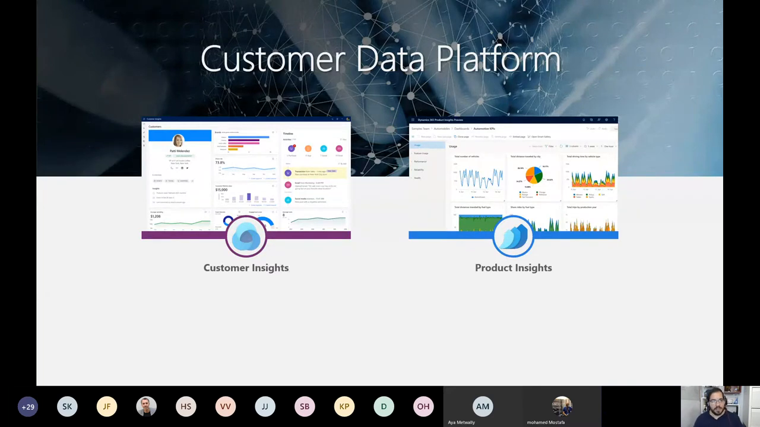Microsoft launched their own customer data platform with customer insights. And then we also have product insight, joining the CDP last year. For a few months, we also had Market Insight, but right now it's deprecated. So we have these two solutions in the customer data platform in Microsoft.